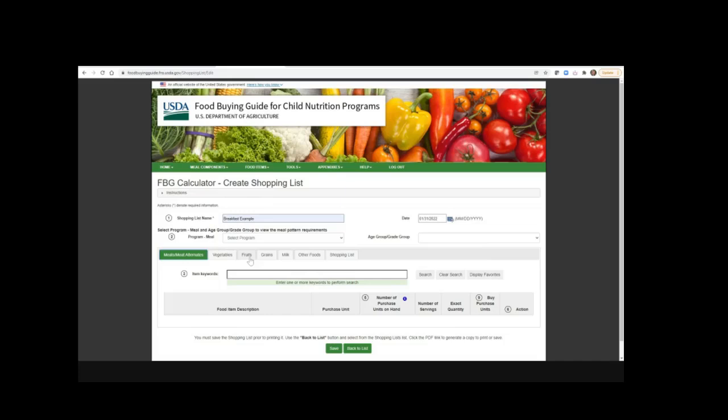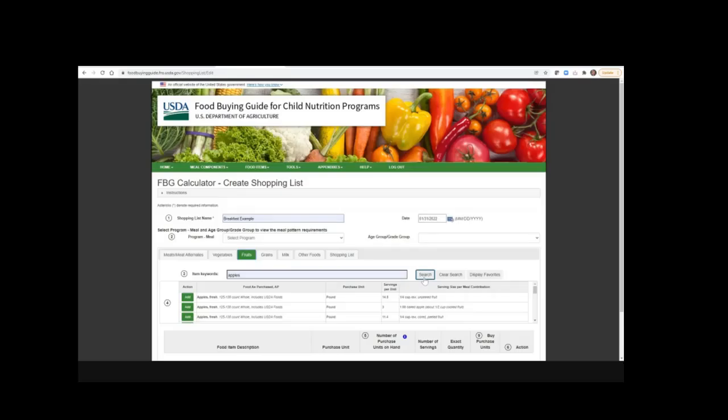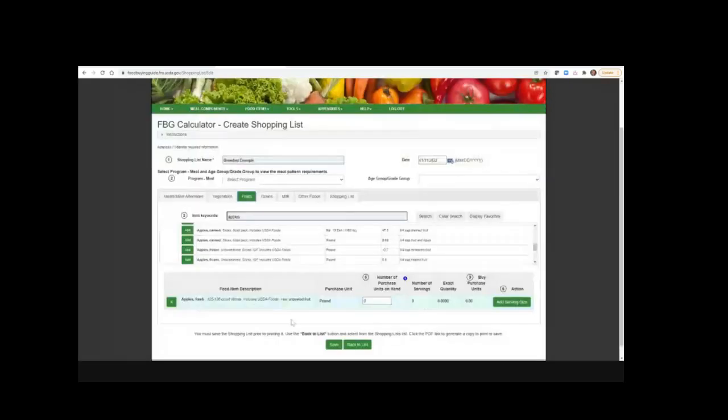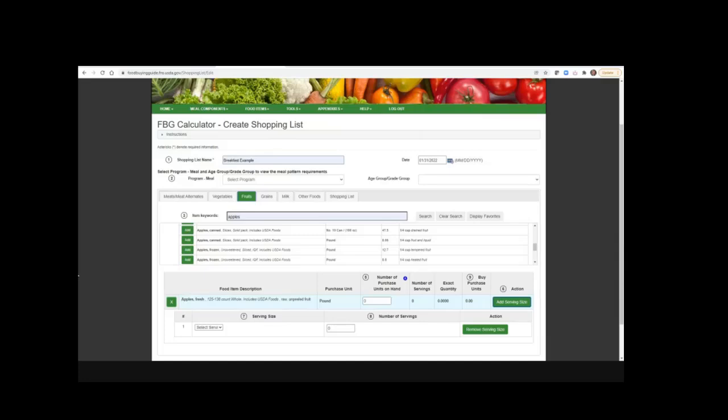Next, you're going to click on the Fruit Meal Component tab, enter apples into the keyword search, and click Search. And then when you find what you want, click the green Add button to the left to include that food into the shopping list below. Here, we're going to click Add Serving Size. The serving size row will appear under the food item row.